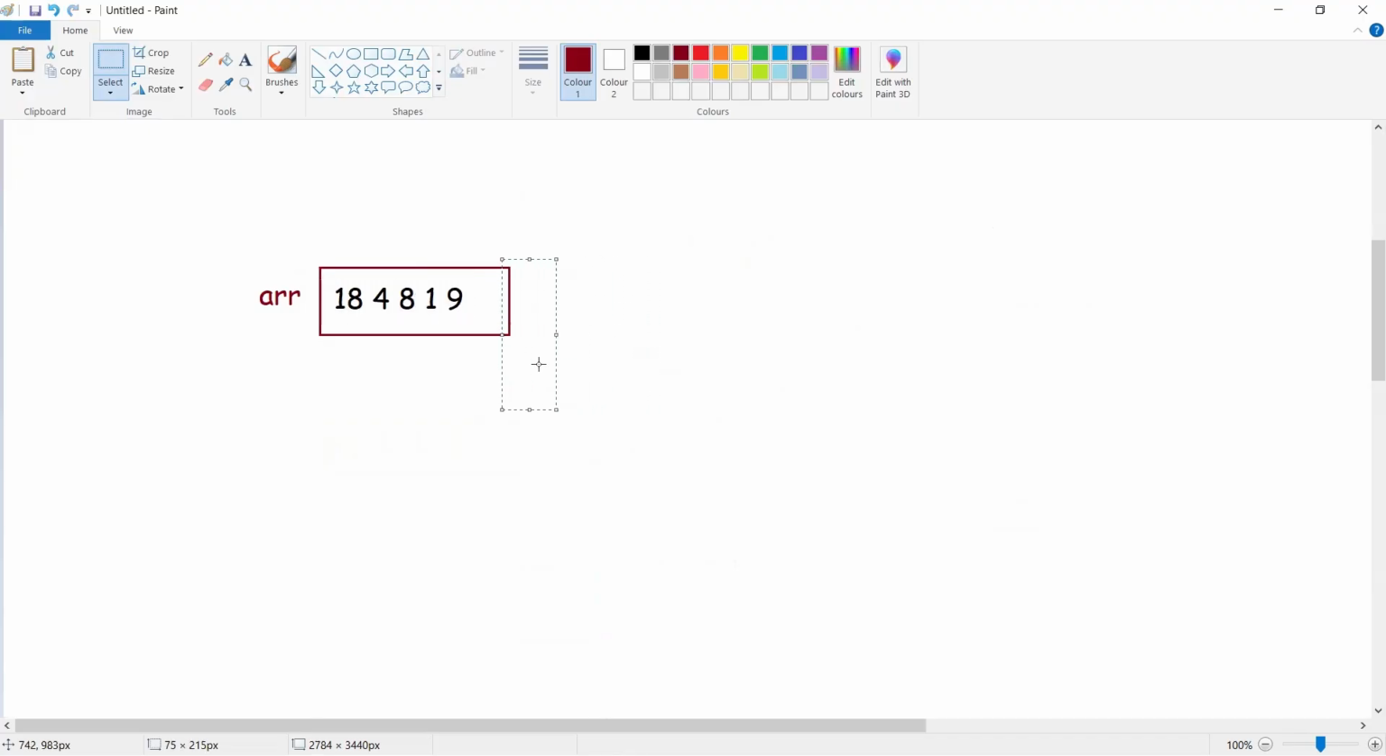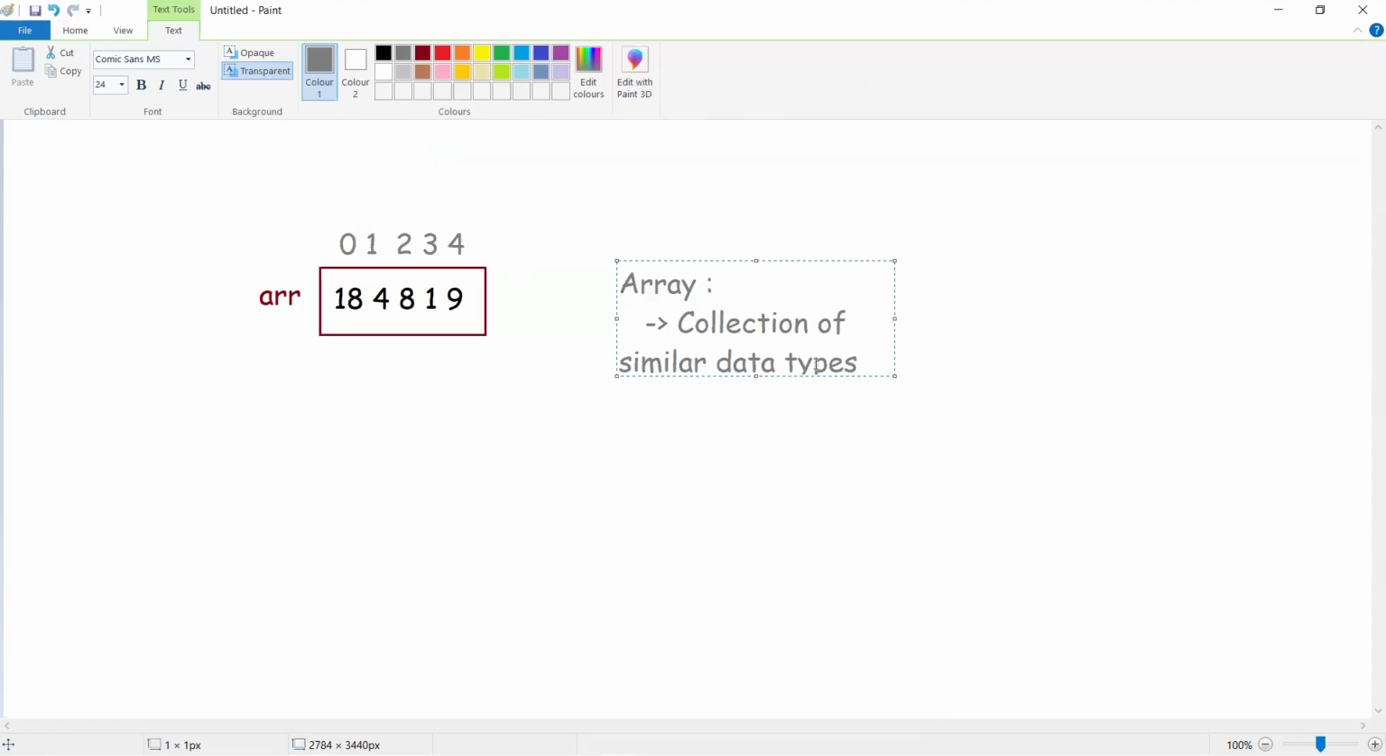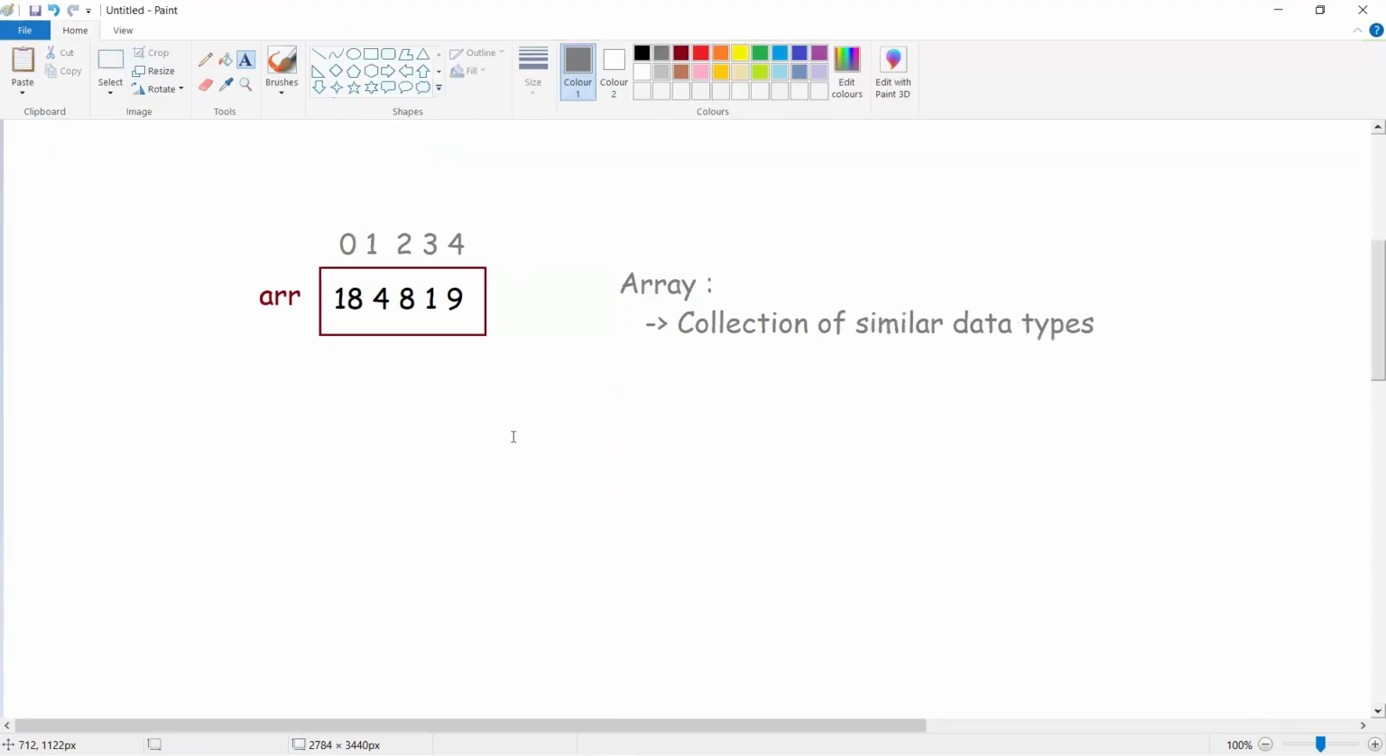So what if I say that there is something called ARR which keeps track of each and every value with something called indexes. So this is 0, 1, 2, 3, 4. This is said to be called an array. So now we can say, what is an array? It is a collection of similar data types. Why would you say that it is a collection of similar data types? Because here you stored everything of integer data type only. That's the reason you say an array is a collection of similar data types.